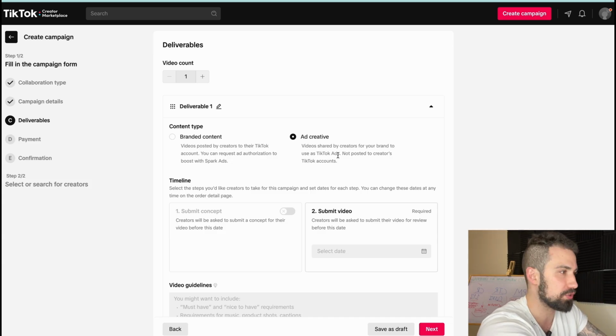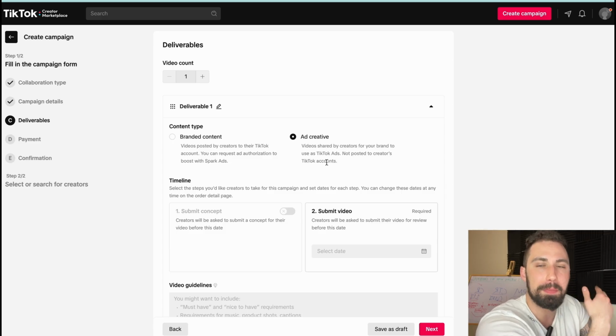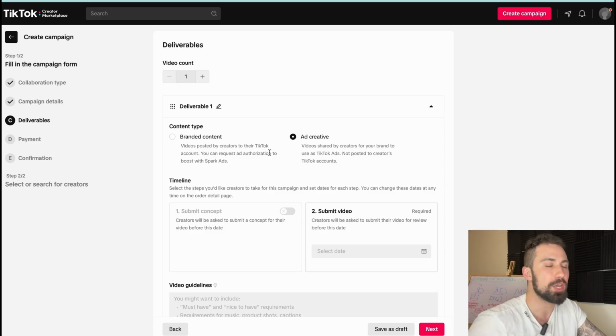This is what you want, actually. Not post on the creator's TikTok account, which is what we really don't care about. If they post it on their TikTok account or not, we don't really care. What we want is to run that as an ad, which is going to be the most important thing. But if you want, of course, you can do branded content as well. Totally up to you guys.